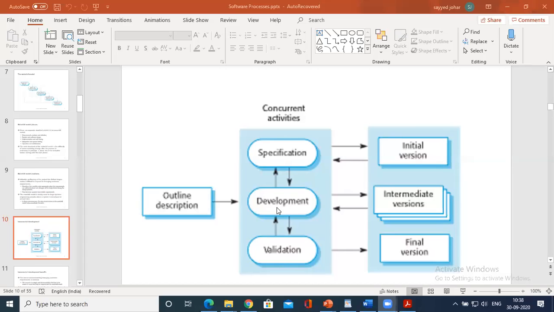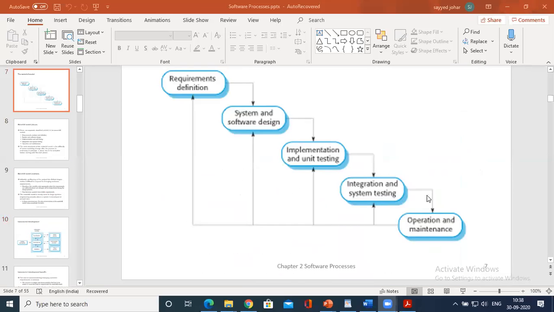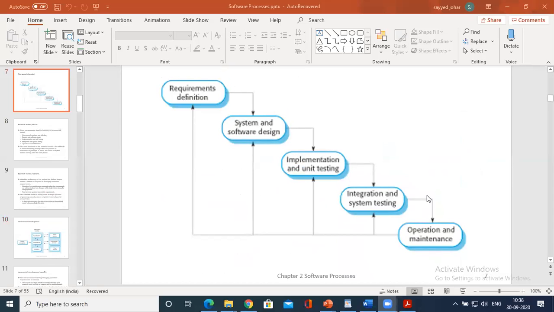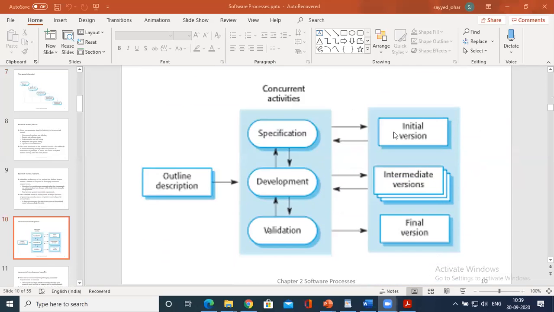In the waterfall model, what happens? There is no direct feedback from design to requirement definition. There is no direct feedback from implementation to testing. They are separate processes. Whereas in the case of the agile process, that is incremental development, you could see all these are interleaved. They are not separate. They are part of the system. Hence, we have seen here the concurrent activities.